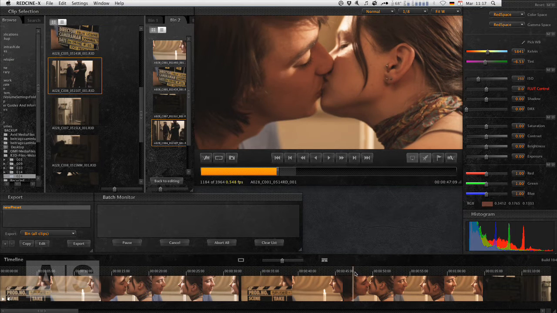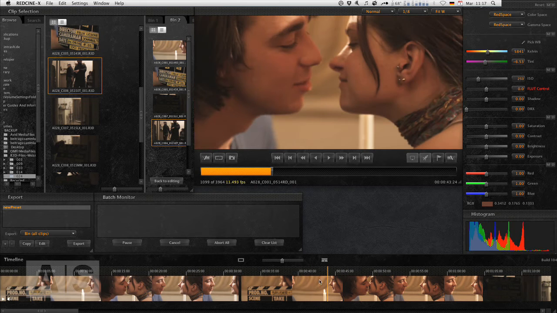A problem with the timeline is, when you export it, Redcine-X creates a big MXF of the whole timeline and not of the individual clips, which will make it impossible to conform later. So exporting the timeline is not a viable option, at least at the time of this recording. It might be different in later builds of Redcine-X. At this moment, all you can do is put clips in your bin and export all those clips.